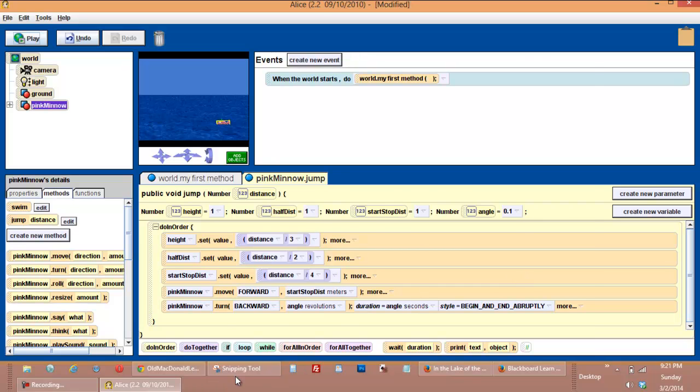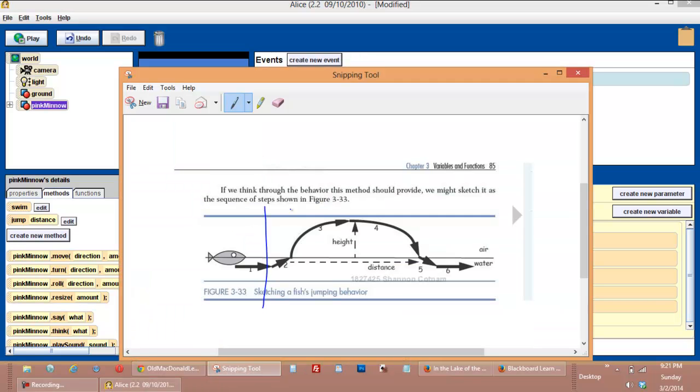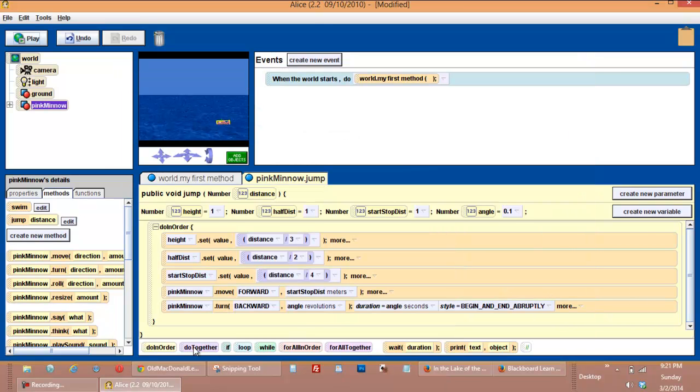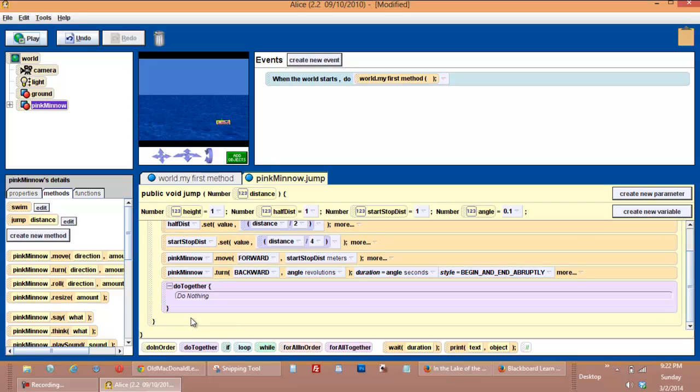All right, that takes us through step 2. So now we're ready for him to actually begin the jump. We're going to do step 3. In step 3, 3 things are happening. He's moving forward, he's moving up, but he's also angling his body. And since we want all 3 of those things to happen at the same time, we need to pull up a do together statement. So pull that up right underneath the pink minnow turn. We're still inside of our original container do in order. And let's have those 3 things happen.